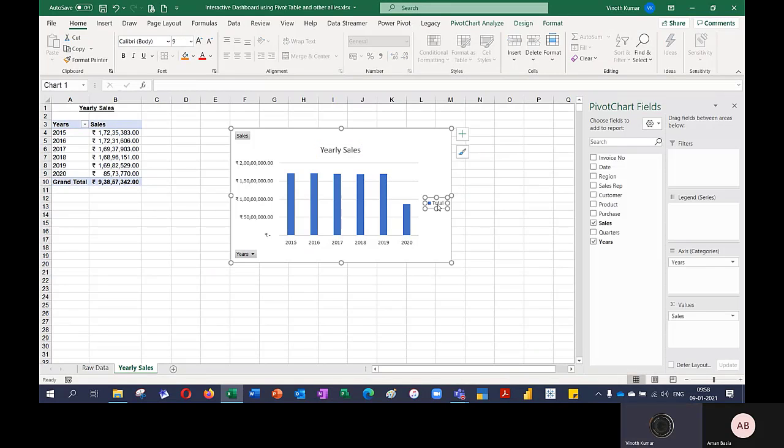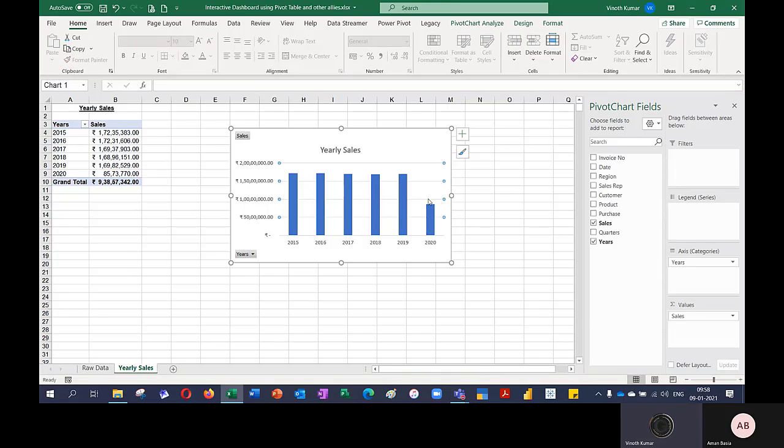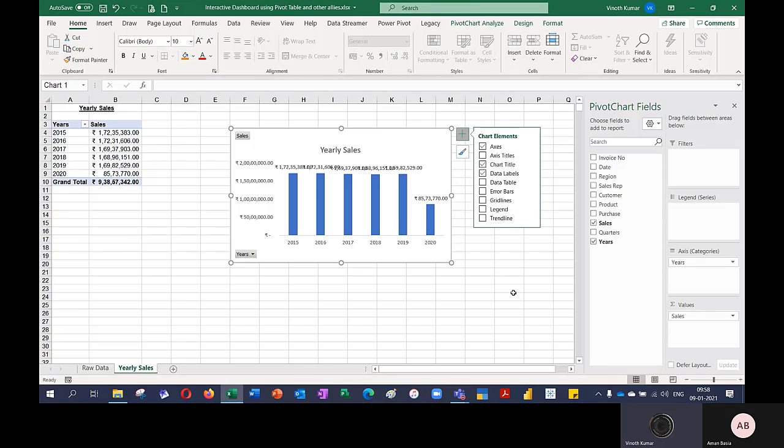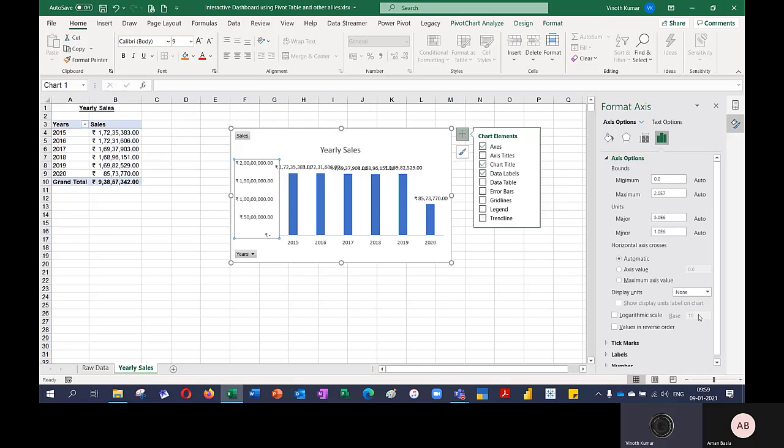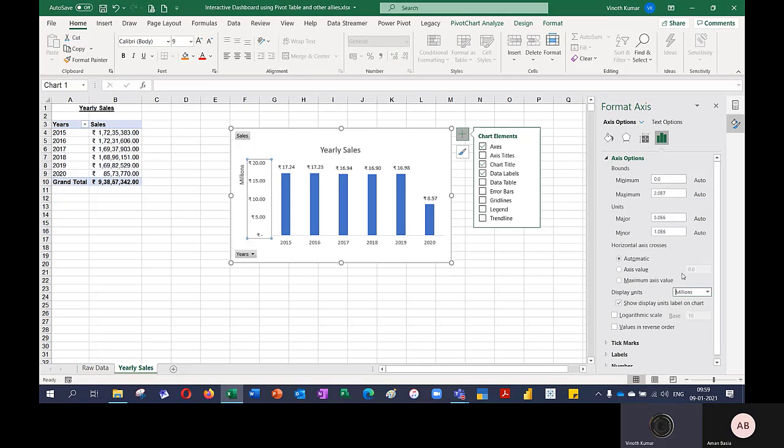Then I'm going to remove all the unwanted fields that I don't want in my sheet. Then I'm going to add the data label. And when I add it, it's going to overlap on top of one another as the numbers are very big here. So I'm going to come back to the left hand side. I give a right click here, go to format axis, and then I'm going to change this to millions.